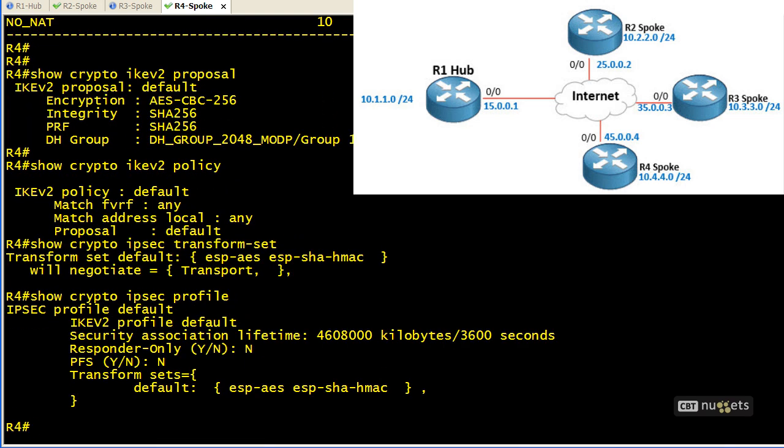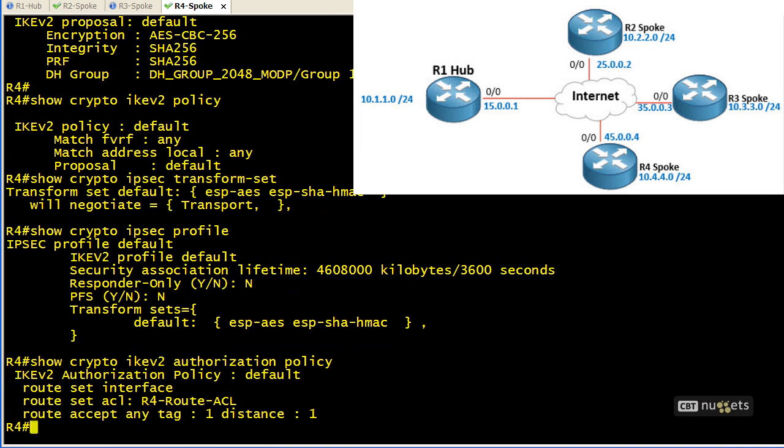And remember, the defaults are a great thing. However, they can be modified or changed. And if they're changed and we're not aware of that, that's going to give us unexpected results. And they're usually going to be negative. If we want to see the authorization policy, the command is show crypto ikev2 authorization policy. And that way we can verify, okay, what is the access control list that's being used as far as advertising routing information? Or are there restrictions on what networks I'm able to learn via this IKEv2 tunnel?